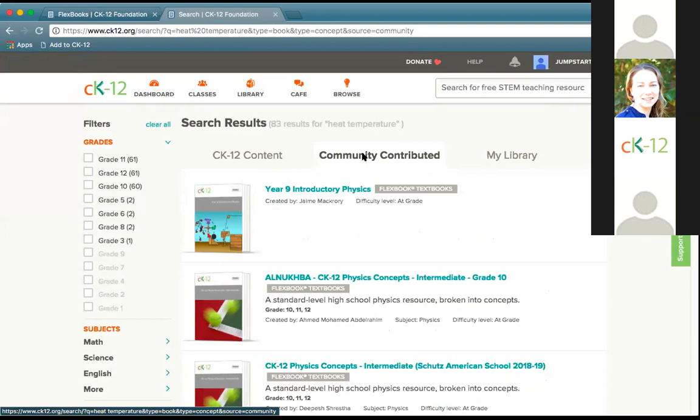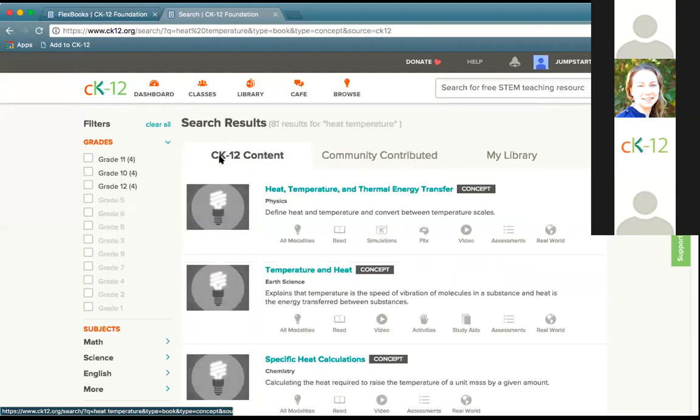So we don't continually update every page in there to make sure that the content is accurate within that community contributed piece. But we do keep that separate so that you know that if you stay within the CK12 content, you can expect the quality content that we provide. And then if you want to vet your own content, you're welcome to explore what others in the community have published.